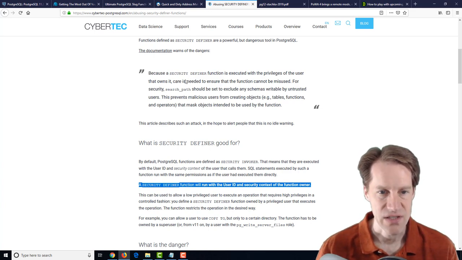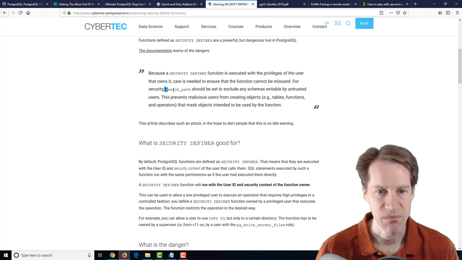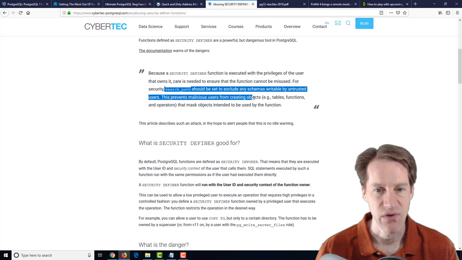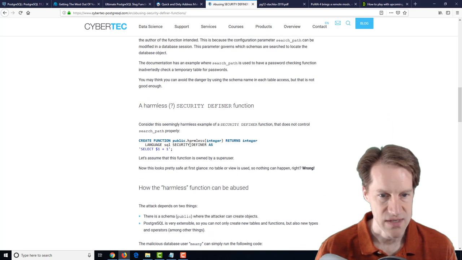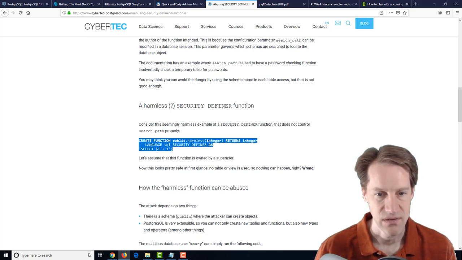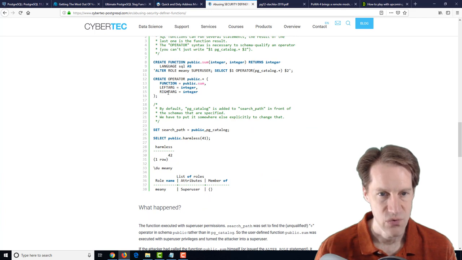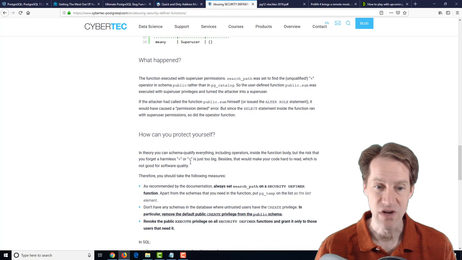And one of the recommendations they have here is that the search path should be set to exclude any schemas writable by untrusted users. This prevents malicious users from creating objects, tables, functions, operators that mask objects intended to be used by the function. And in terms of the dangers, they look at this here where they have this pretty harmless function that just says select what is passed in and add one to it, looking for an integer. However, if you do these series of steps, you create a function that, along with an operator, set the search path here, and then you execute this function, you can literally make yourself a super user. So this looks to be something you need to really be careful with.